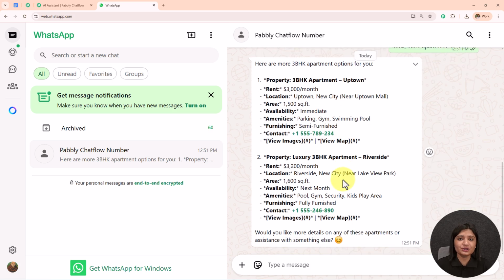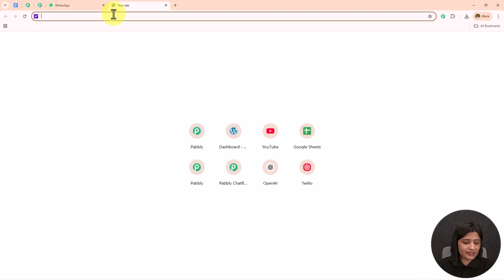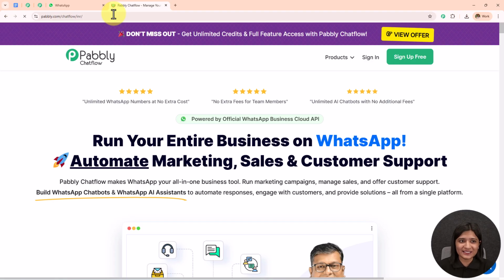And now if you want to learn how you can create this, then let's start creating this from the beginning. So here in this video, we are going to learn how we can set up an AI assistant to answer rental queries, and for this we are going to create an AI assistant with the help of Pabbly Chatflow. To visit Pabbly Chatflow, you simply need to write www.pabbly.com/chatflow in the browser, and now after browsing this website, we need to sign into our Pabbly Chatflow account.